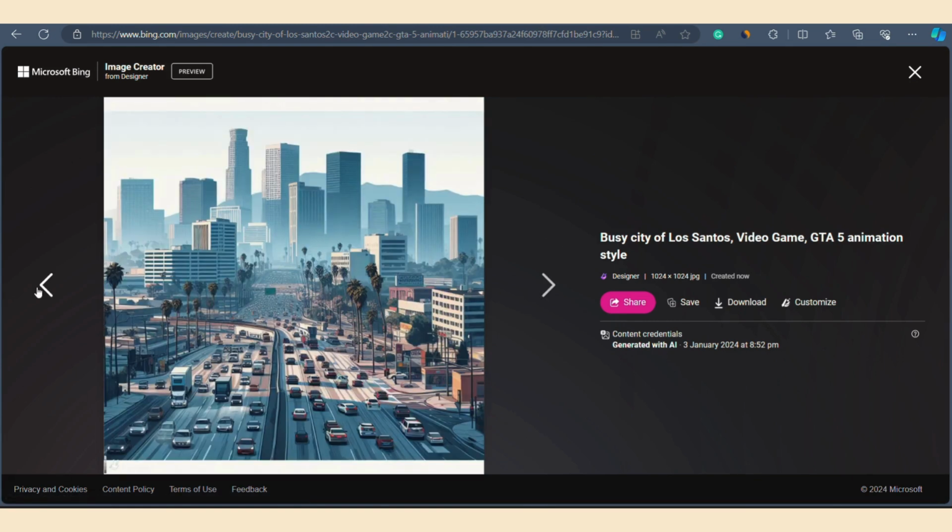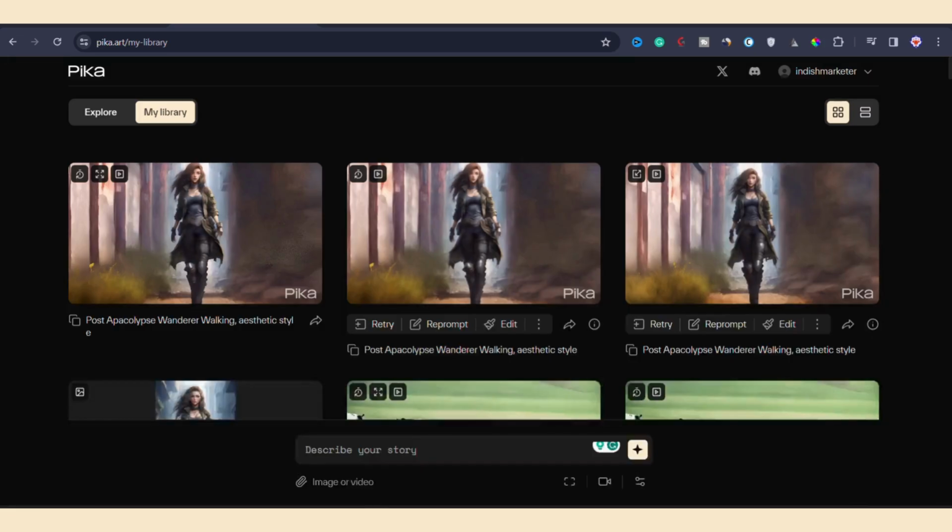You can see this city completely busy here. So let's try with this one. We will download this one. Now after downloading, simply go to Pika Labs. After going to Pika Labs, we will paste the prompt here in the prompt bar.